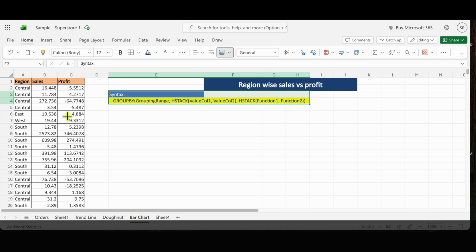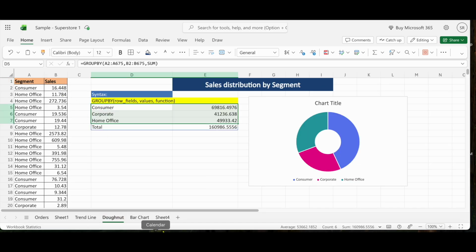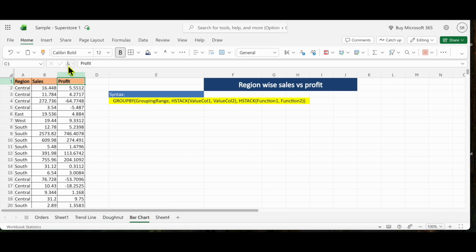Okay, but if you see, we now have profit as well. So earlier in the donut we just had sales. For this particular data set we have profit along with sales. So it's going to be a side by side bar chart, where we plot both sales and profit for each region. Okay, so now let's first prepare the data.